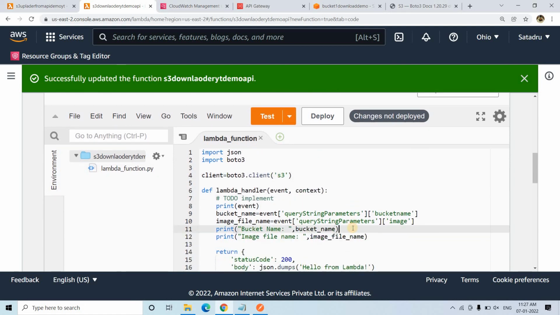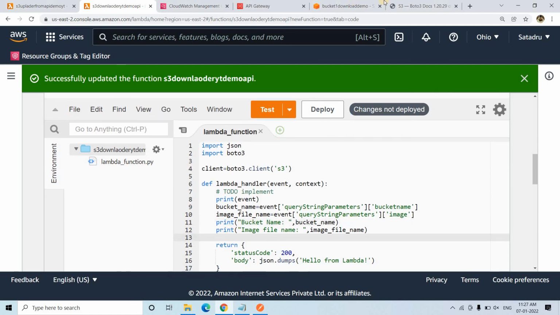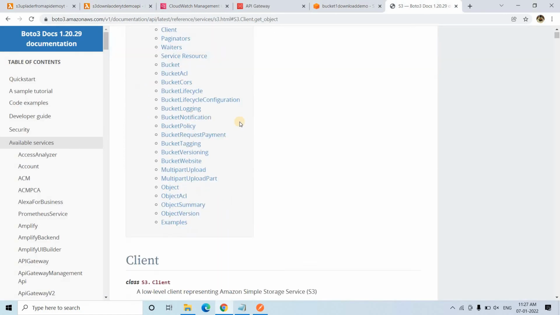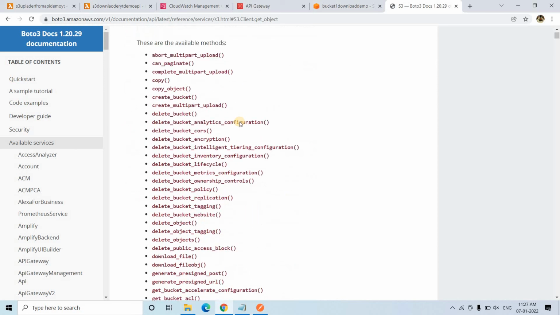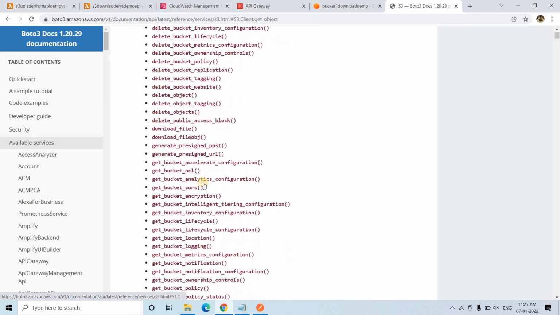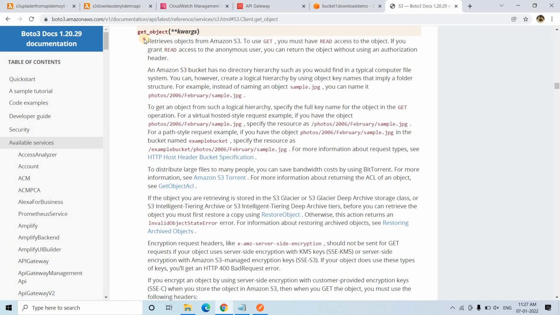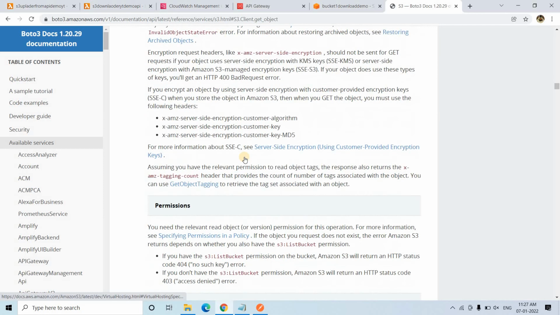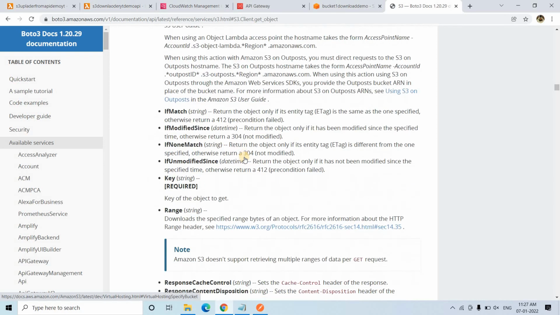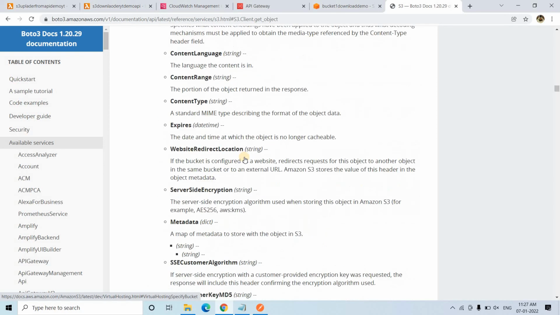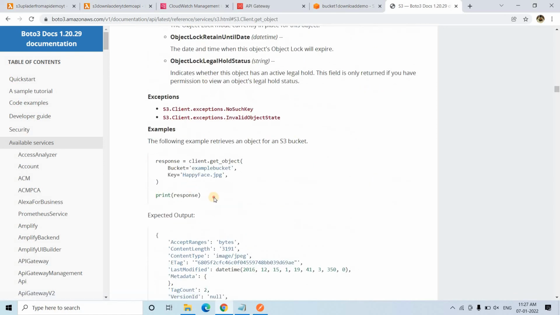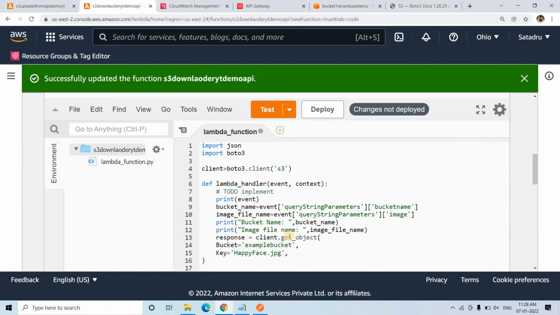Now if you want to know how to read the data from S3, you can go to the documentation. So we want to get the data, right? So you have to search for get object. Here this is get object. If I go there, see, retrieve object from S3. To use get, you must have read access. Yes, we have given read access, no issue. So we can use this particular code. If you go below, you will see some code for your reference. So this is the code. I will copy this particular one and paste it here.